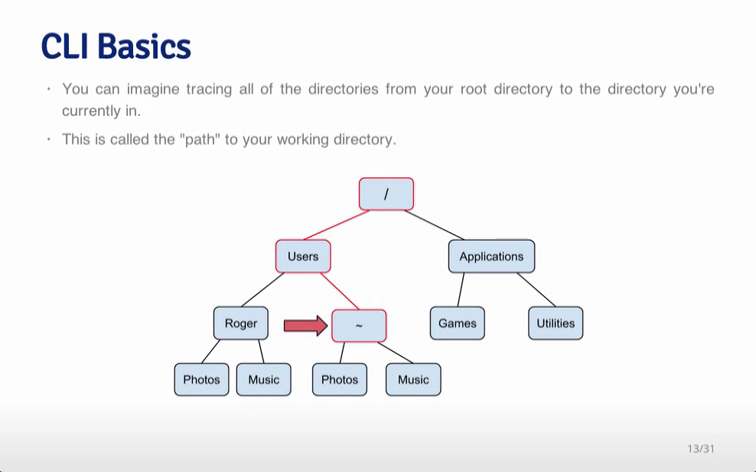Another thing to keep in mind is the path. People think about the path in the directory structure, and we'll be moving around along the path. Suppose you're down here in your home directory, which is signified by the tilde. You might want to know what the directories are that are up from your home directory. The first directory that's up is the users directory, and then the next directory up is the root directory. So you can imagine the path is the set of directories you have to follow in order to get back up to the root directory.